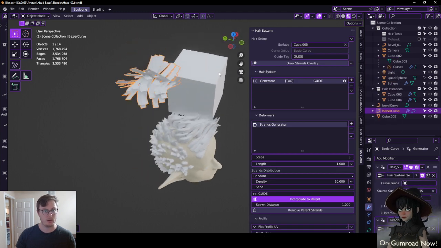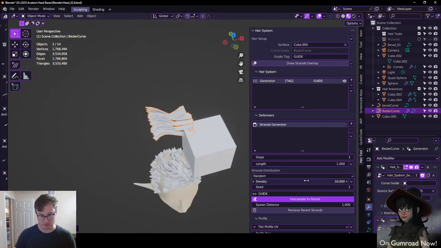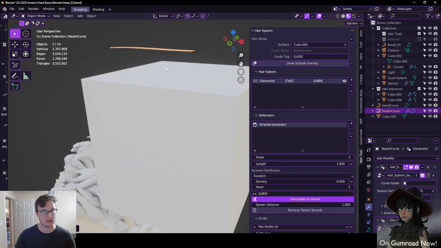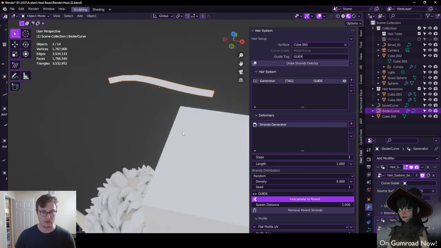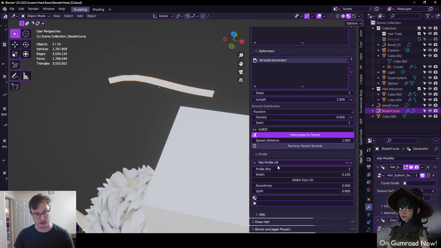Okay. So it does make a bunch because it has density. So we can turn the density completely off. And then I can go to Profiles.